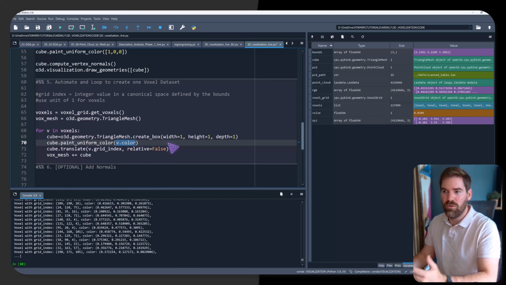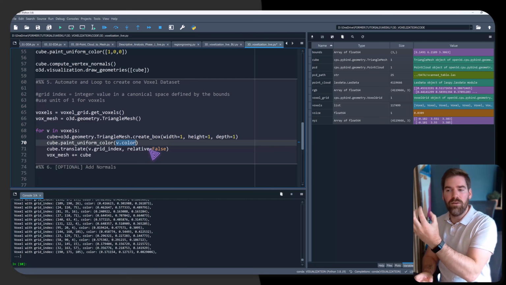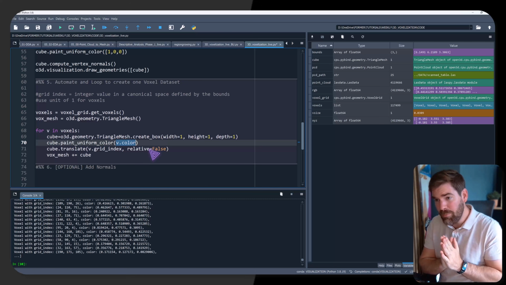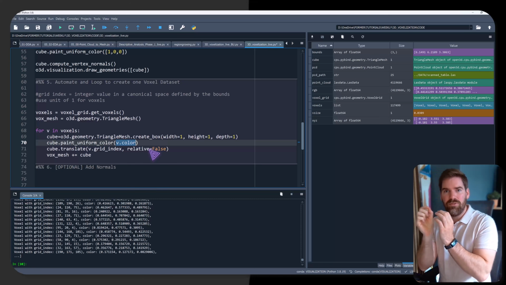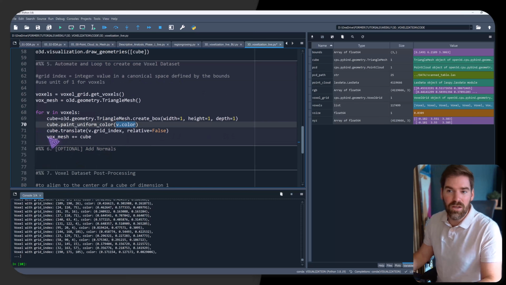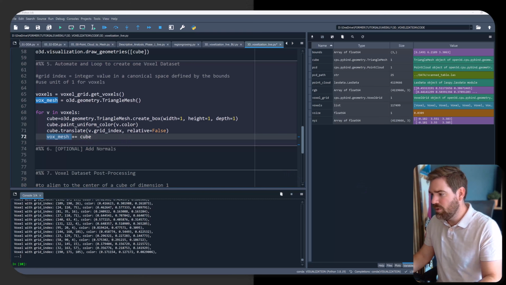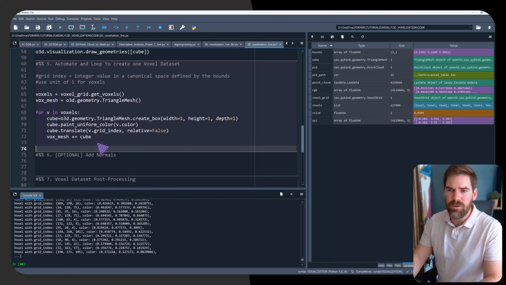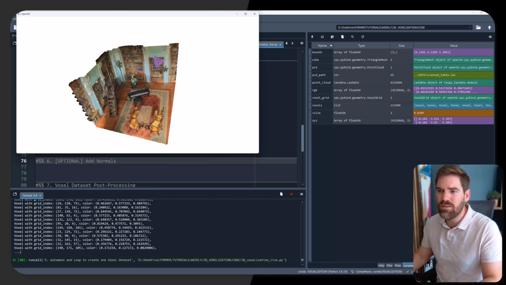Okay, we have the voxel and the color, and we will translate this cube based on the grid index. We don't use any relative position, we just use the grid index. So basically, the cube will have the grid index as a position. Remember that this grid index is expressed through the center, so we will have to do some scaling and translation afterward. Here I add the cube to the voxel mesh. The last thing that we could do after that is maybe visualizing this specific mesh. So I do that, it loops, and then this is what we have.